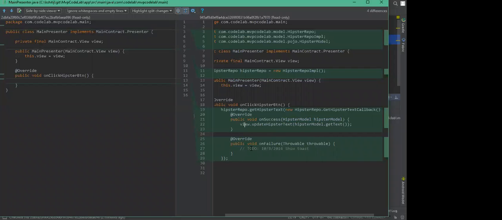In case of failure, we are just going to show a toast, and I'll try to do that if we have time. We'll quickly try and show a toast inside this MVP architecture.